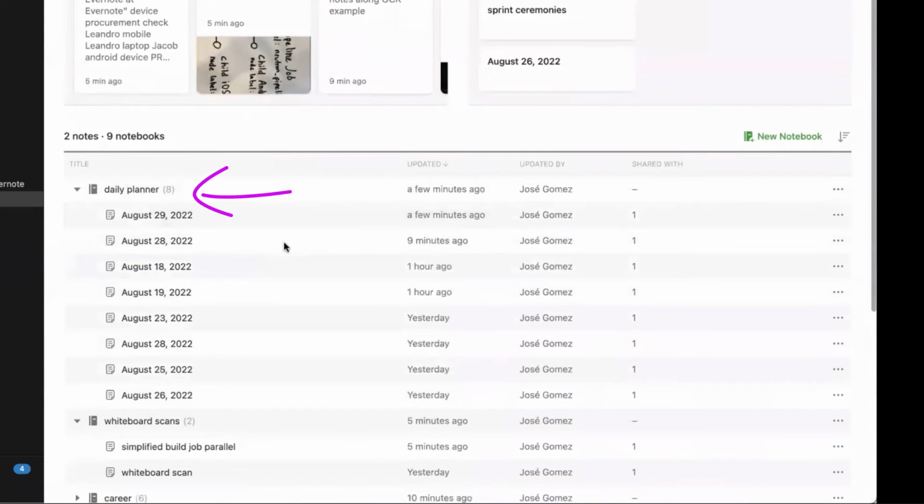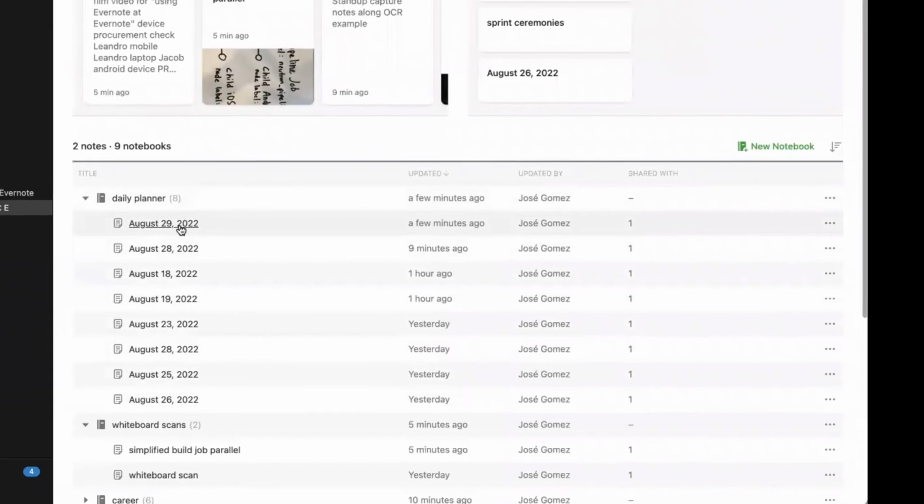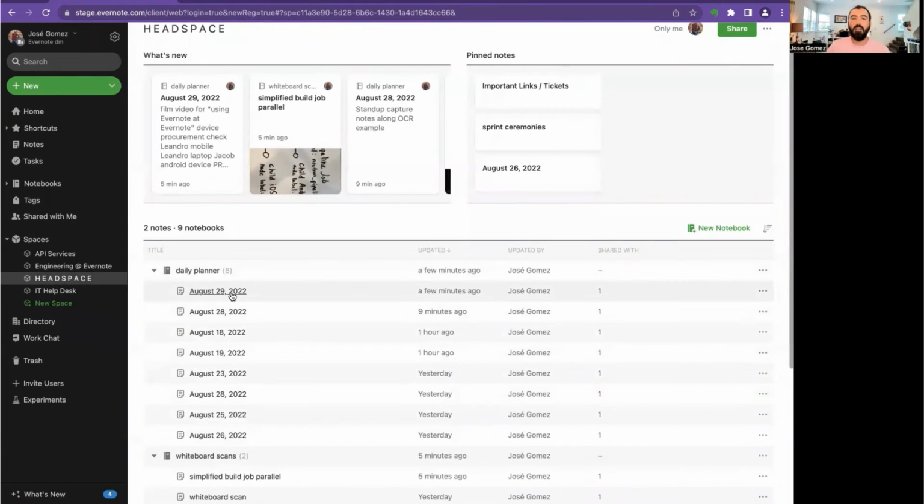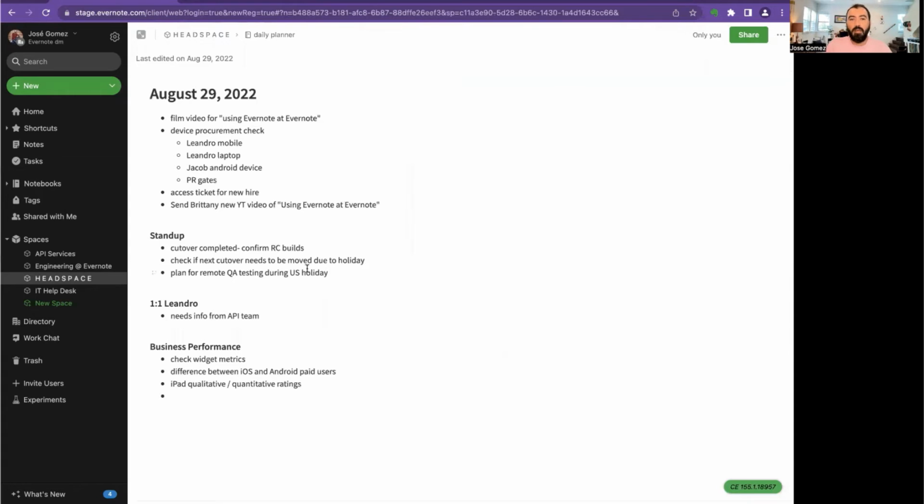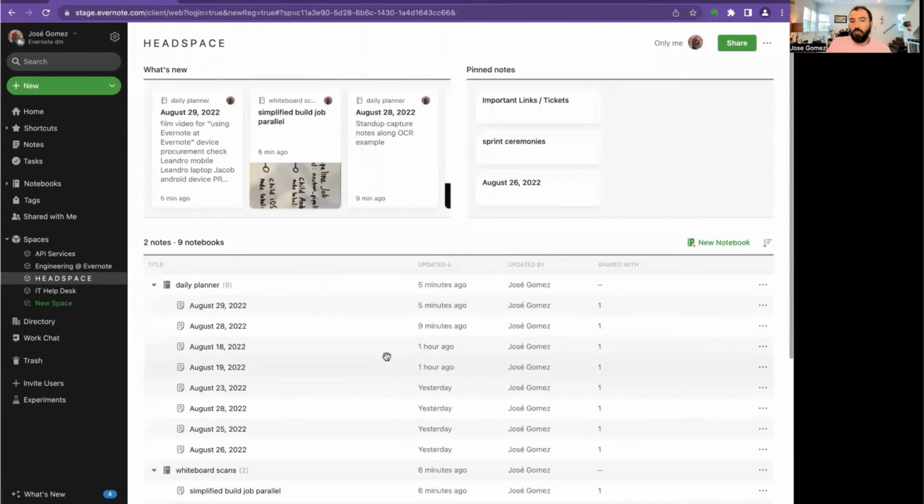The crux of this is the daily planner. I literally create a new note every day and title it the date and run a daily log, with a different heading for different meetings and the notes from those meetings. So in this example, we have different meetings that happened today and goals that I'm trying to do. So that's my daily planner. Every day we run through that.